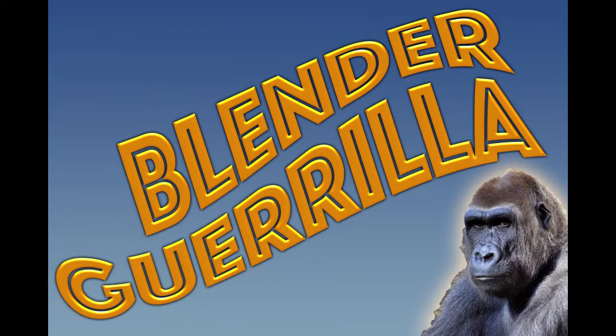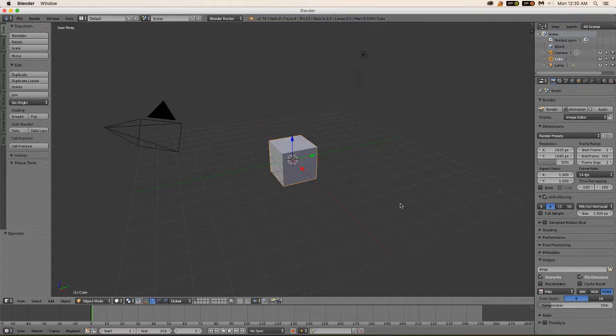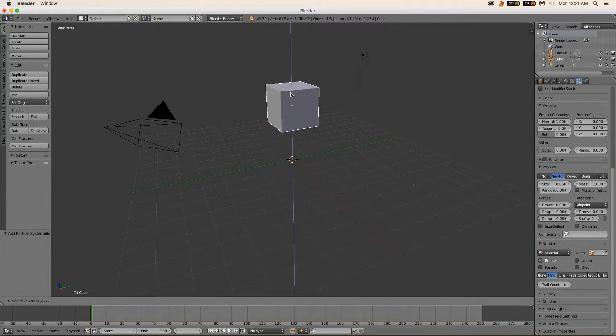Today I'm going to be doing a real quick one, just a quick one on how to make a whole bunch of stuff fall down and bounce around. So it's kind of a physics thing, but it's a weird physics thing. First, I'm going to pull up this cube, and here's what I want to do.